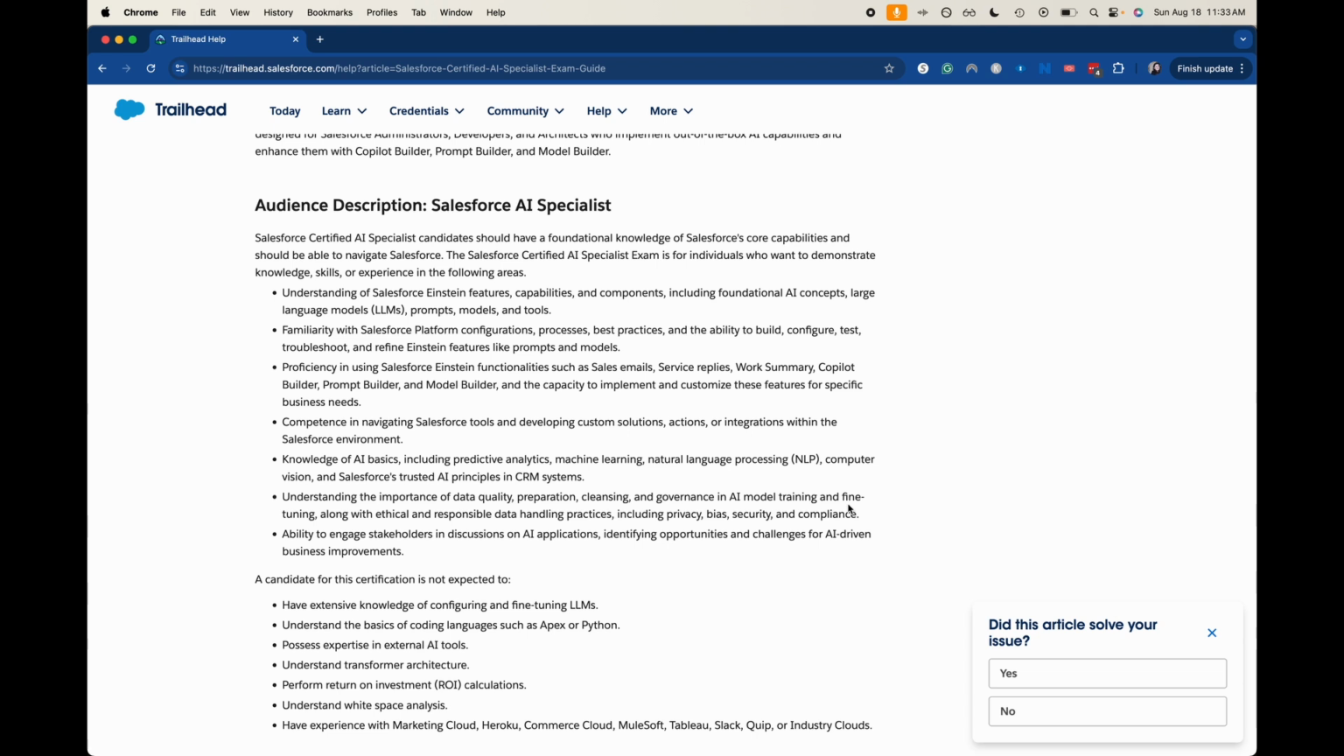Those are available in a developer org. However, I will say developer orgs with AI implemented into those are only available for 5 days. So after those 5 days, it will be closed off and you won't be able to use it. So if you are going to be studying for it, make sure that you understand that you won't be able to log into it again after 5 days. Prompt Builder, Model Builder, so you'll be working with those using Salesforce tools, navigating solutions, actions, or integrations.